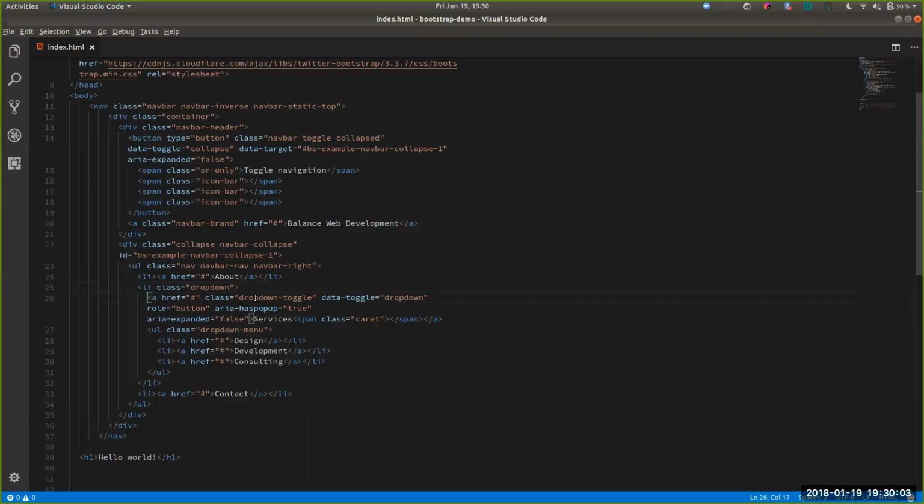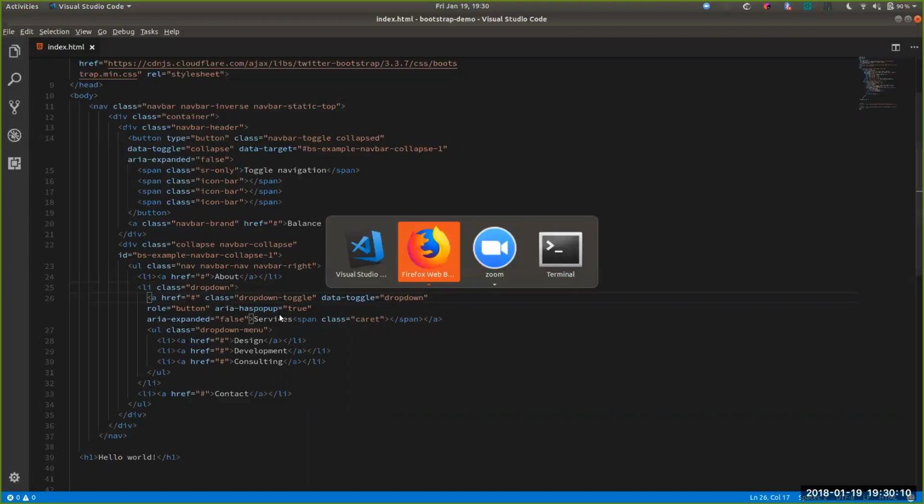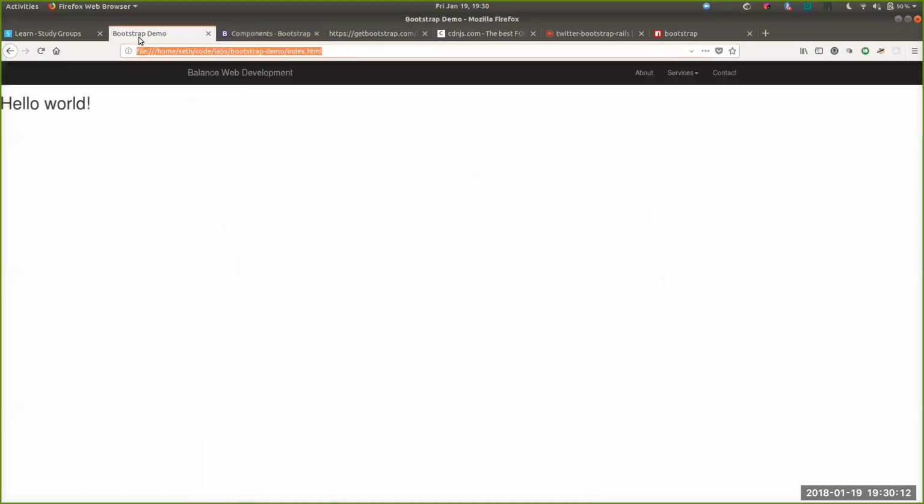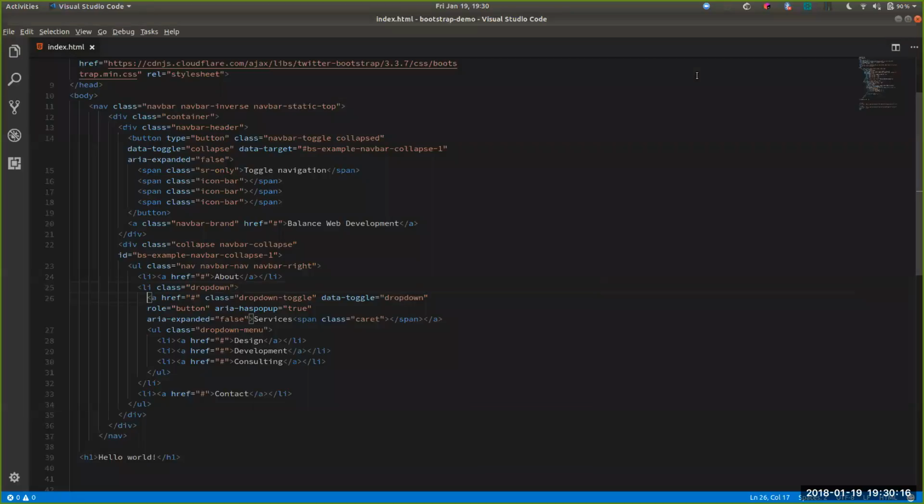This is saying that we have a toggle on it, and the toggle is the little caret there on the side. Here's our menu, and that's telling the drop down menu. So you see how they're nested? That connects them together, and we put our list inside of it.